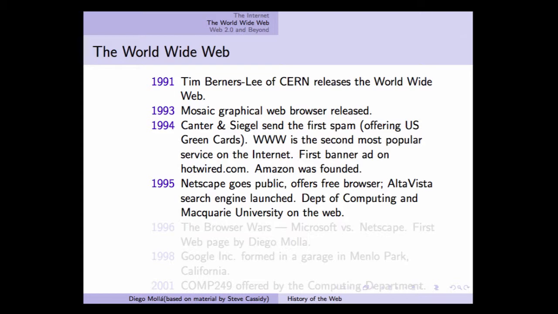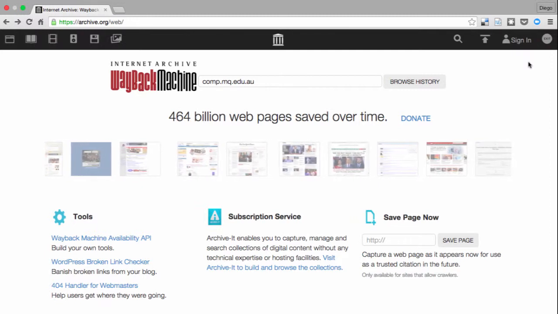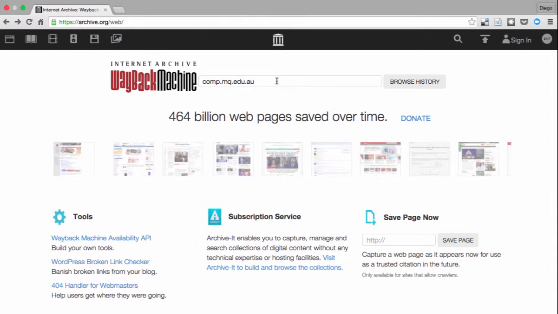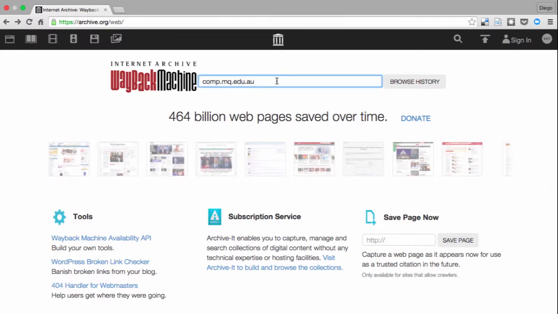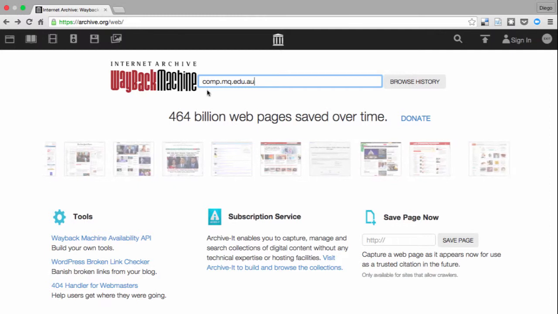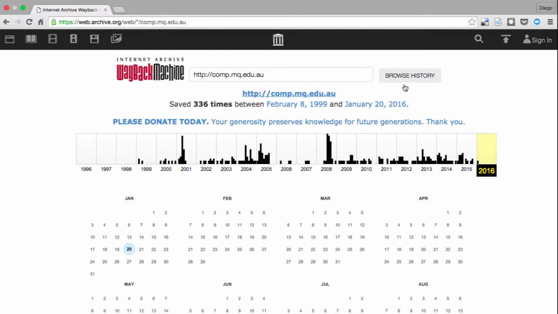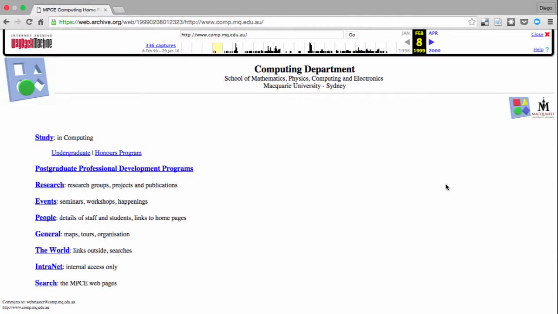has its own web presence, and I want to show you how it looked at that time. If you go to the Wayback Machine at archive.org/web, you can actually try to find many web pages as they were in the past. So let's try with the computing domain at that time, com.mq.edu.au. And it will have several snapshots, and the earliest snapshot is from 1999. So let's see how it looked at that time. So this is how it looked. This is the department website at that time, and well, cute, isn't it?